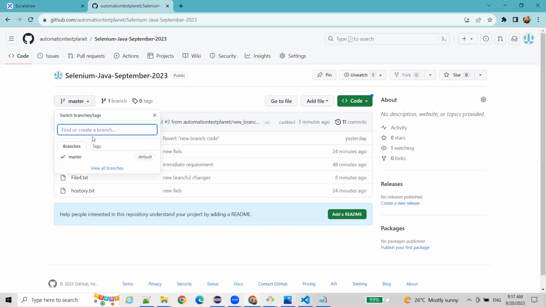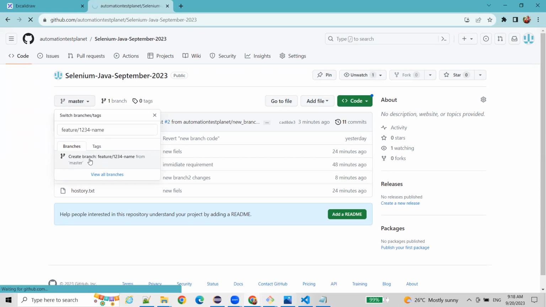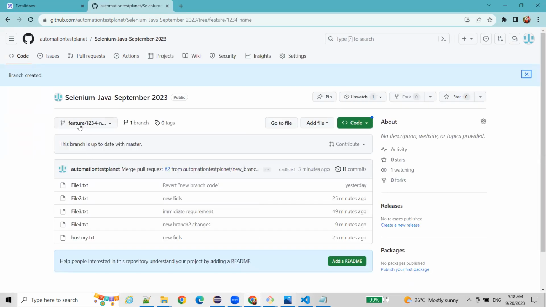So here I'm creating a new branch. Generally the notation we follow is feature slash 1234 hyphen some name. Generally, we will give the story ID and just a small story name, with feature slash. So create a new branch from master. Okay, create it. So now my branch name is feature slash 1234 name.